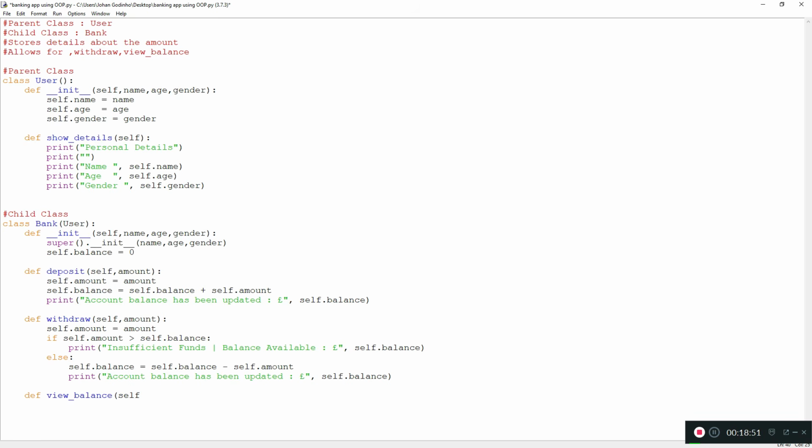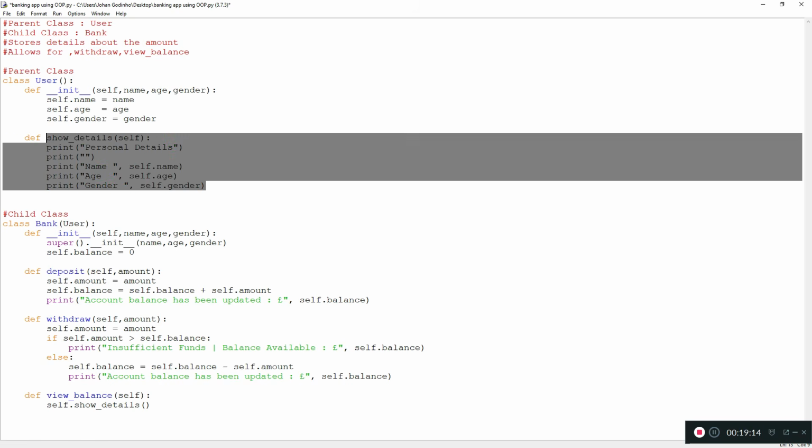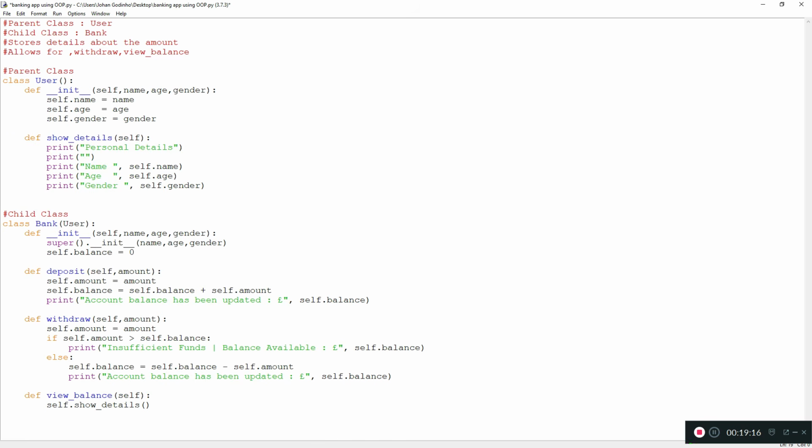For this one you actually do not need an amount because we're just viewing the balance. Actually, what we need to do is view the balance, and we're also going to be showing the user's personal details, so we do self.show_details first. Now this function is going to be run from our user class because it's inherited from there, and then it's going to show the user all his or her details, and then it's also going to show him or her the account balance.